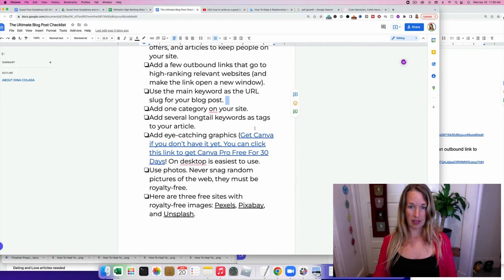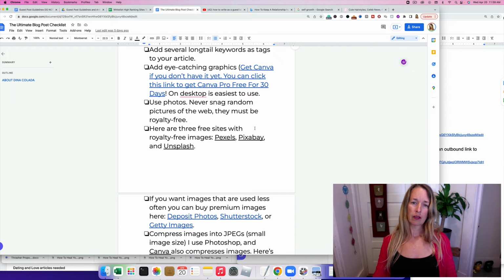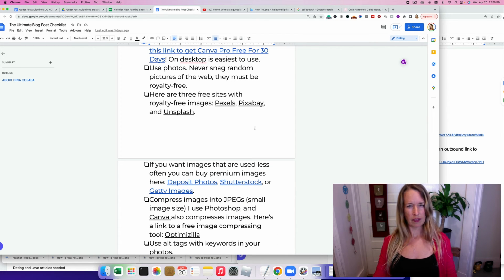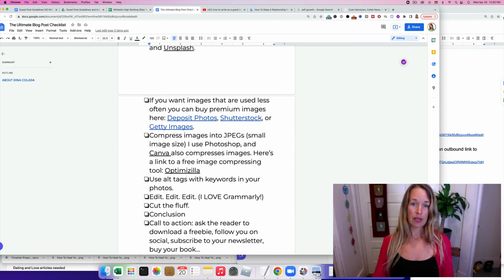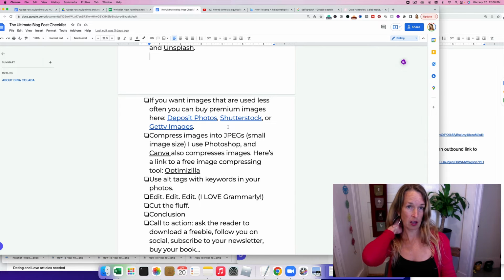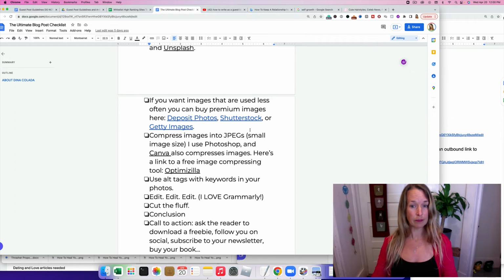And let's see. It's always good to have images in your articles as well. I can also have my VA do this. But if you have some pictures that are royalty free, you can get them on Pexels, Pixabay, and Unsplash. If you want to pay for images and you want to have something really cool and different, you can use Deposit Photos, Shutterstock, Getty Images, any of those. Those are in the Ultimate Blog Post checklist that I have.